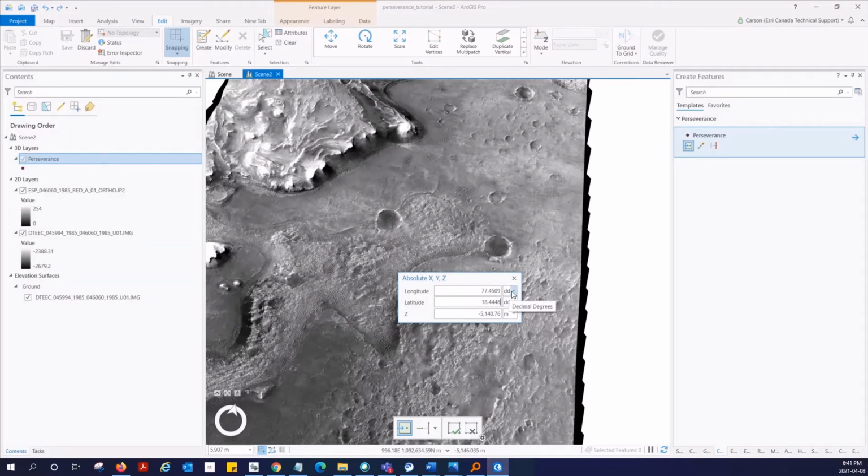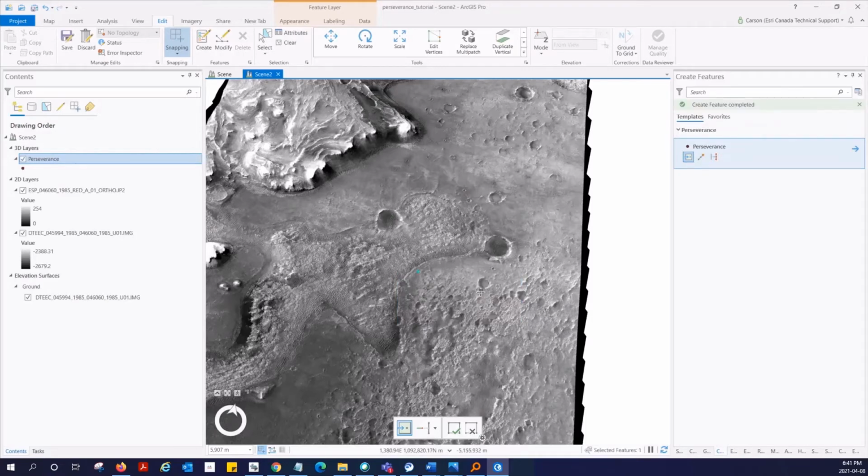And you just have to ensure that the units here on the right-hand side are in fact in decimal degrees, because that's what the coordinates are from the Wikipedia page. And if you click enter, you'll see that this is now the location of the Perseverance rover. And we'll click save to save our edits.